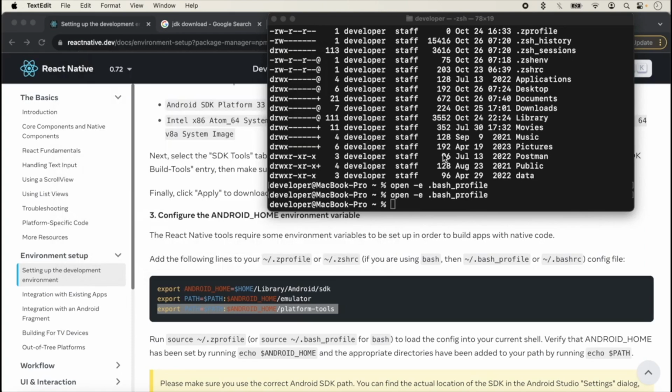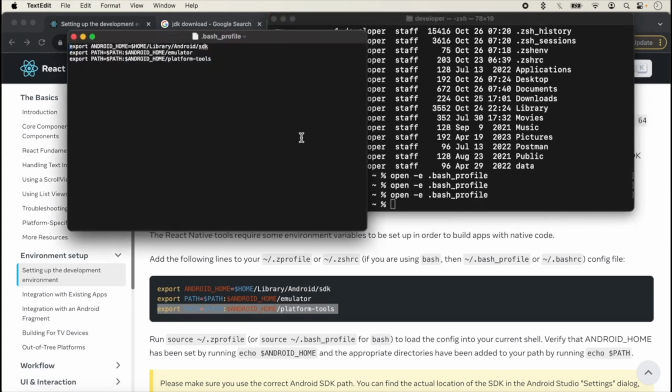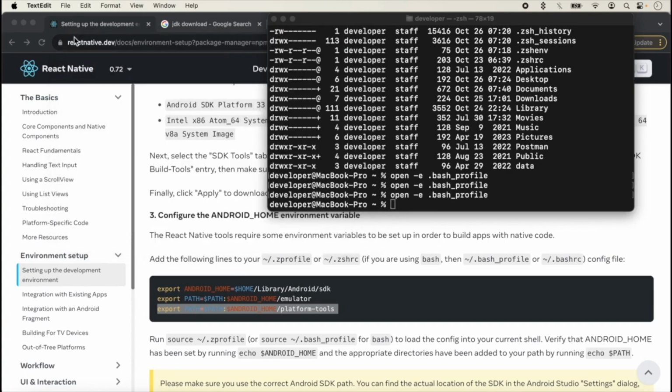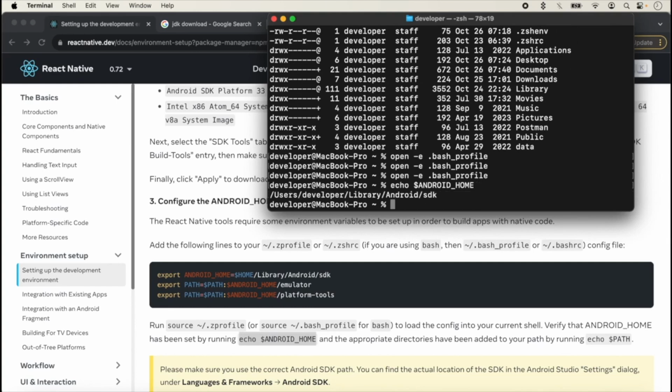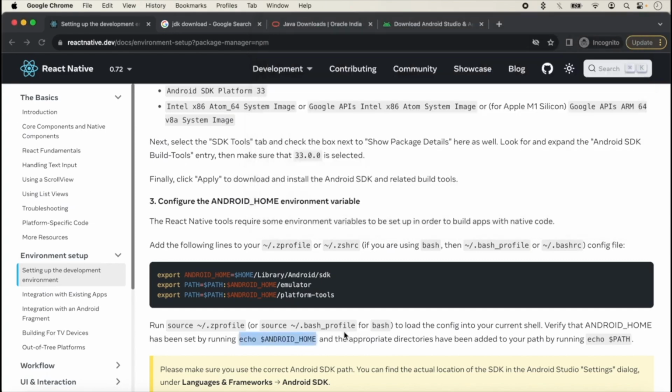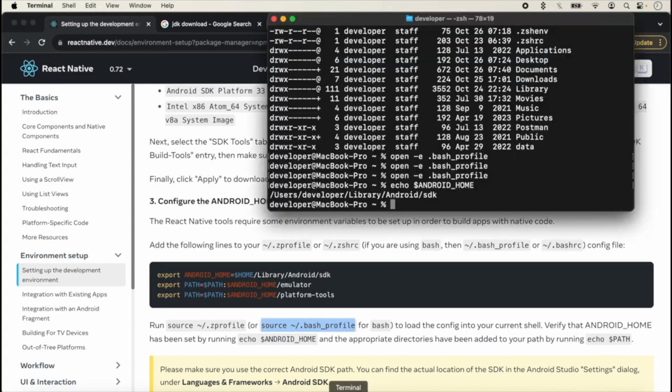For checking, you can open the .bash_profile again after closing. Here the path of the Android SDK is showing, so we just close it. Now this step is completed. For checking, we will type here echo $ANDROID_HOME. It will show the SDK path. Yes, here the Android SDK path is showing. If it is not showing, you can just type here source .bash_profile for refreshing, and you can type this command. It is just to load the config into your current shell.